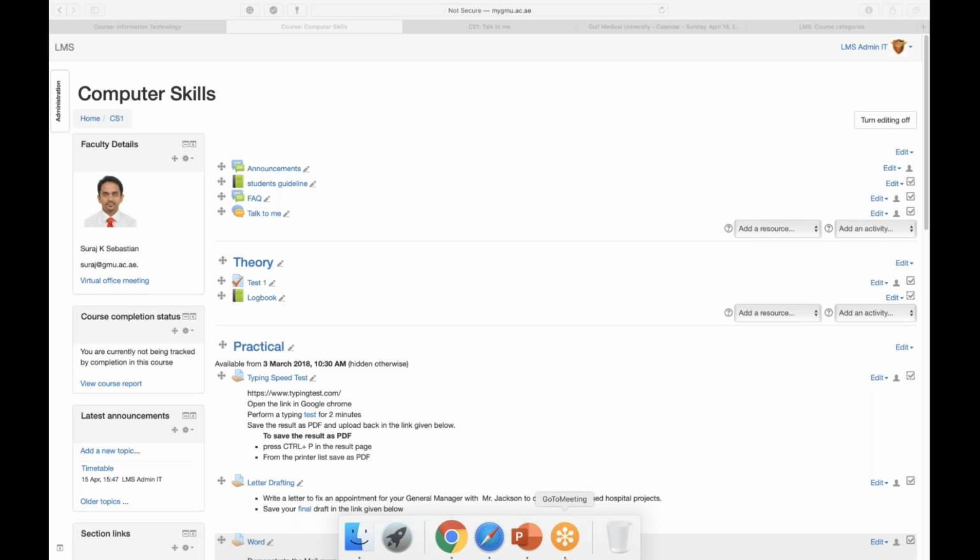Again, doctor, if you're using appointment slots, your mentees as well as your students can use the slots, and then they can book a meeting with you. Okay, that's a very good idea.